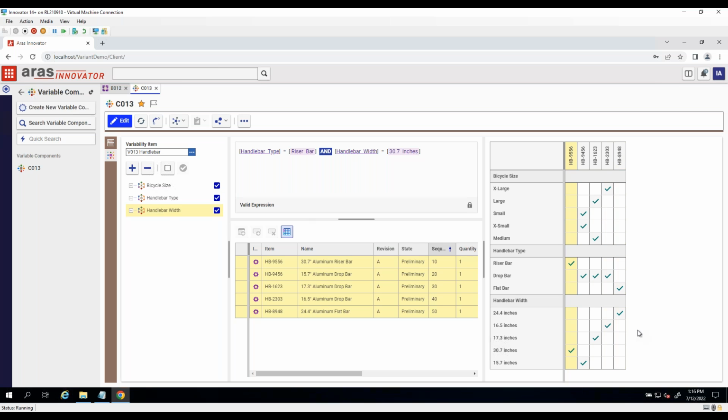So if we take a look at our table here, there are certain components that are highlighted with check marks, which means that they are compatible with that specific configuration. So for example, if we have an extra large bike, we can have handlebar 2303, as well as, if we have specific drop bars, the handlebars that are listed as drop bar will be eligible with that configuration.